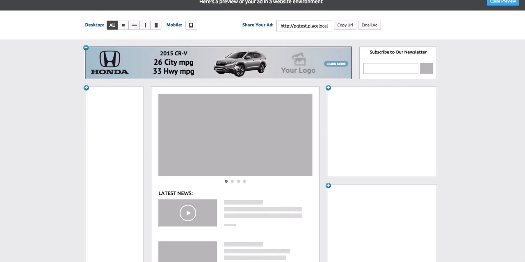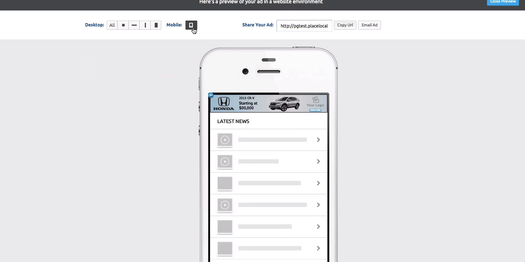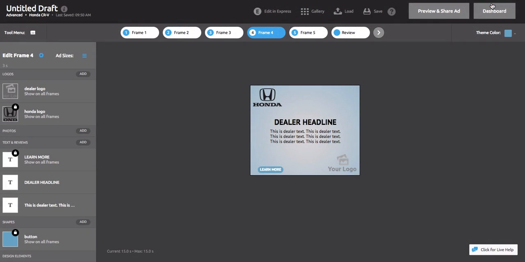You can showcase simply just the banner ad. And to do so, you copy and paste the URL, or you can email straight from here. And this applies to desktop and mobile as well. At any given point, you'd like to see what other co-op designs we have available? You go into the gallery.